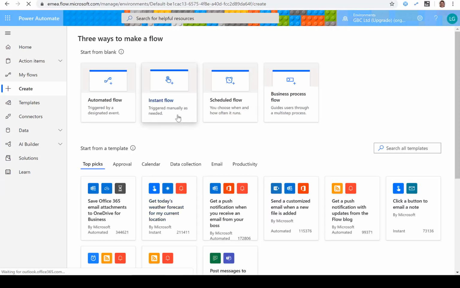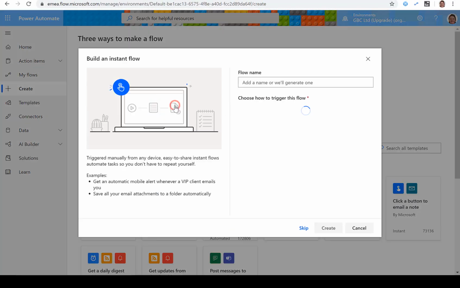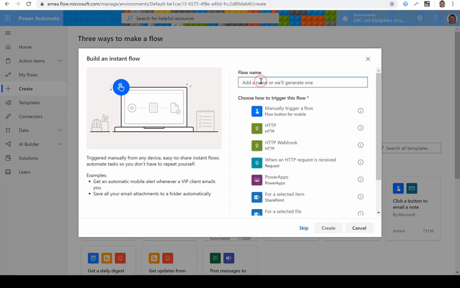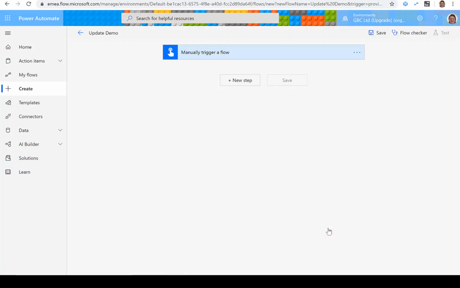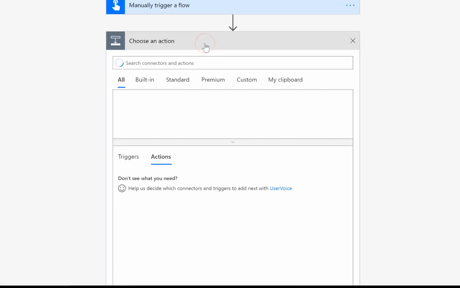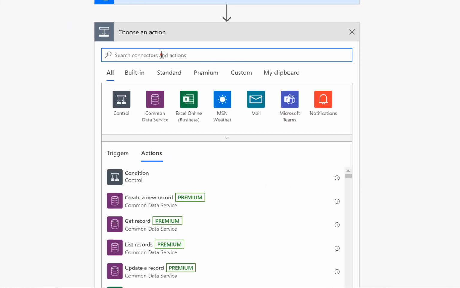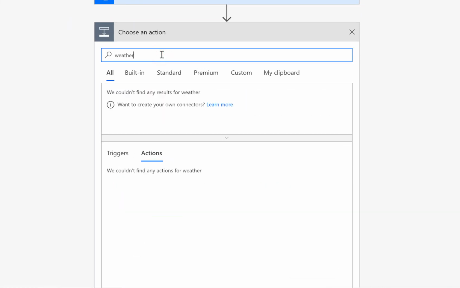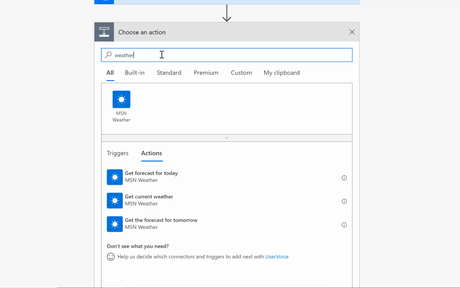And let's go and create ourselves a quick demo flow. So instant flow, and let's call it update demo. And I'm just going to do a manual trigger. And this flow is going to go and fetch the weather forecast and send us a notification. So, new step. This all looks the same. And I'm going to type in there weather. And there we are, get forecast for tomorrow.